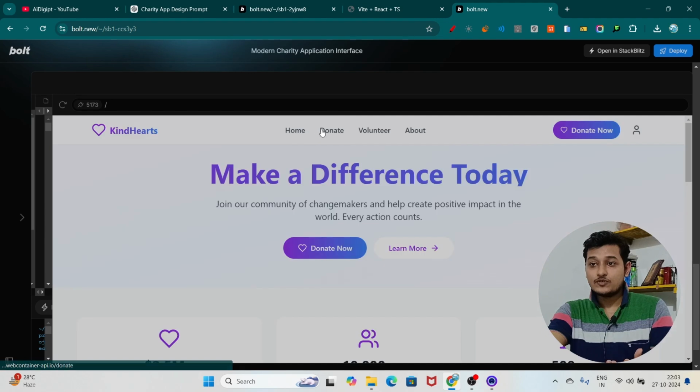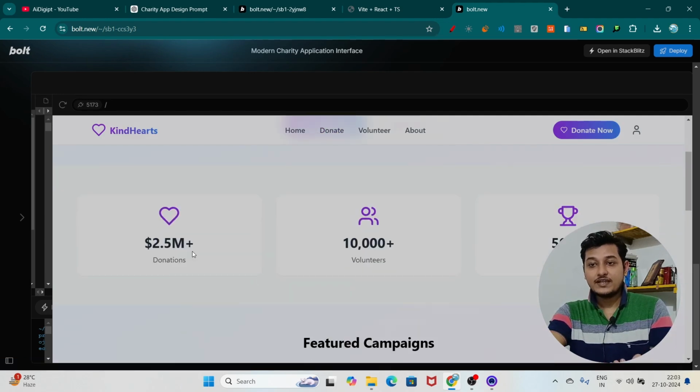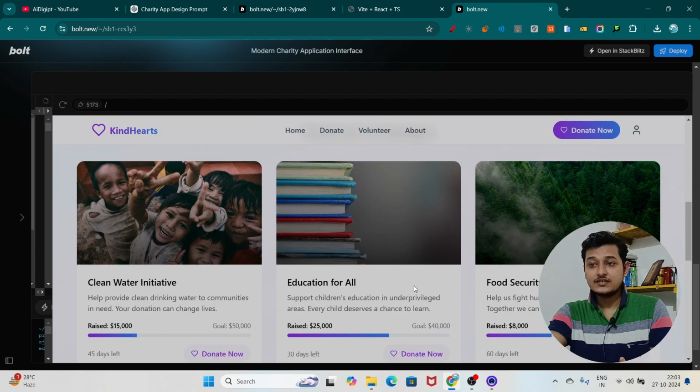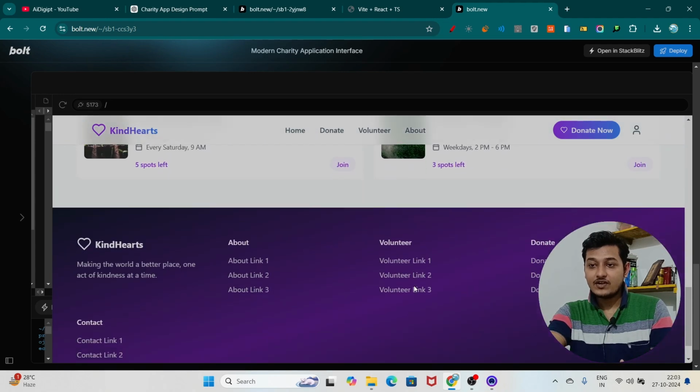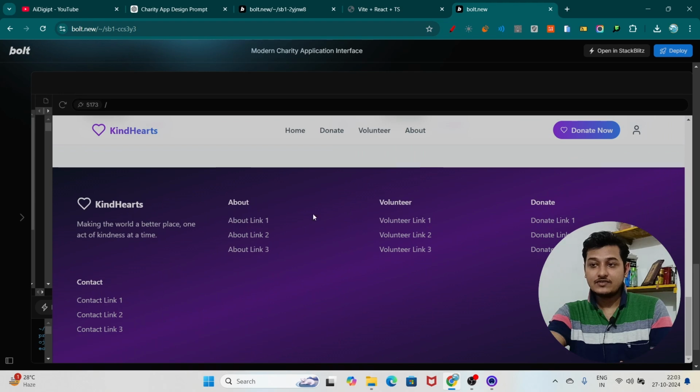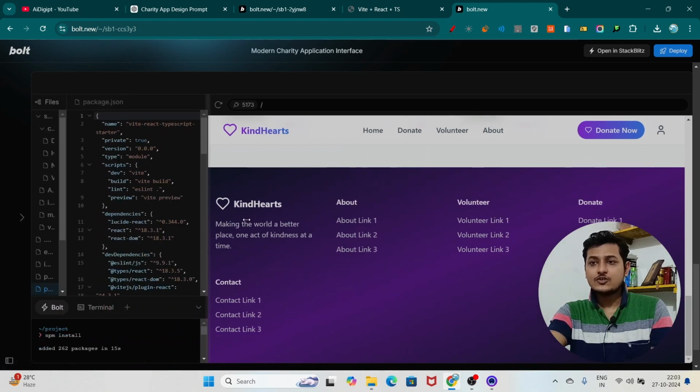This is the home page, donate. You see, this is the 2.5 million plus donations, 10,000 plus volunteers, 500 plus projects, and this is the featured campaigns, and this is a volunteer option, and these are the kind hearts and donate links. Okay, so this looks cool, right?